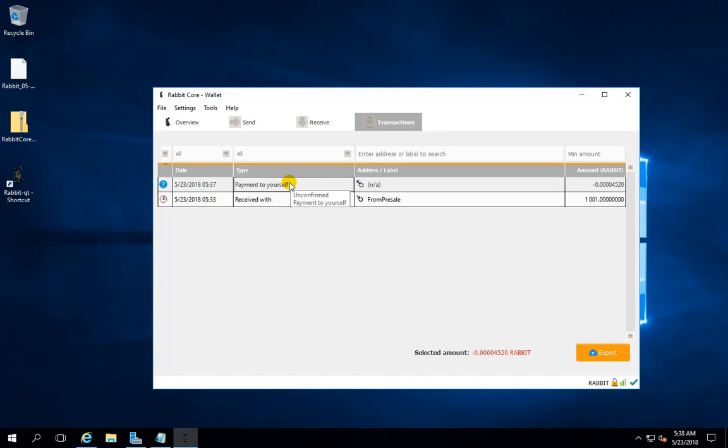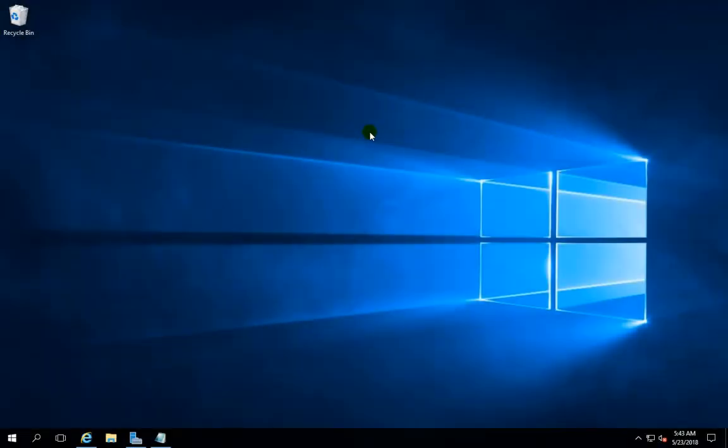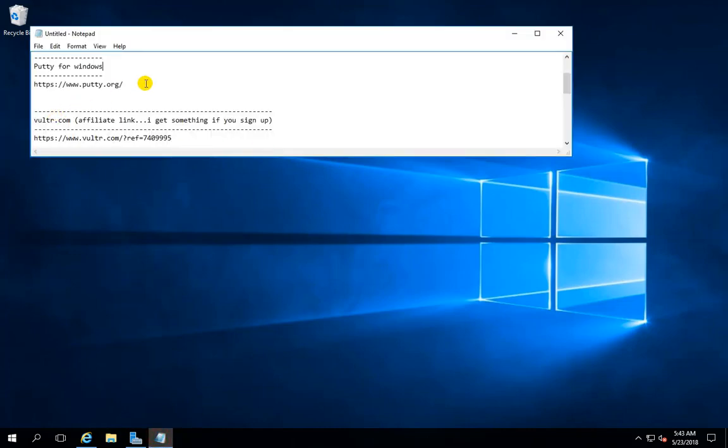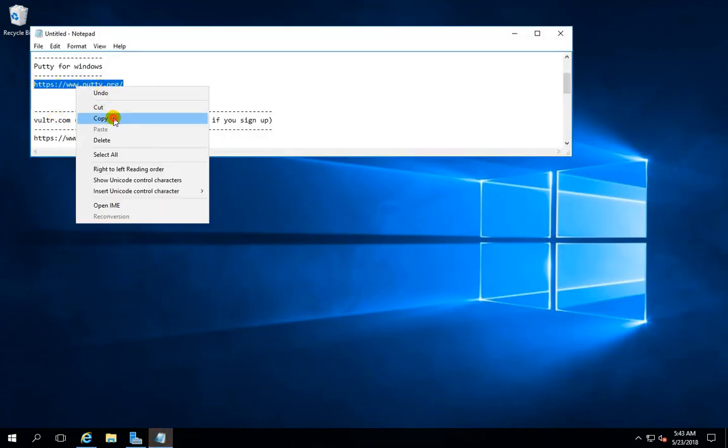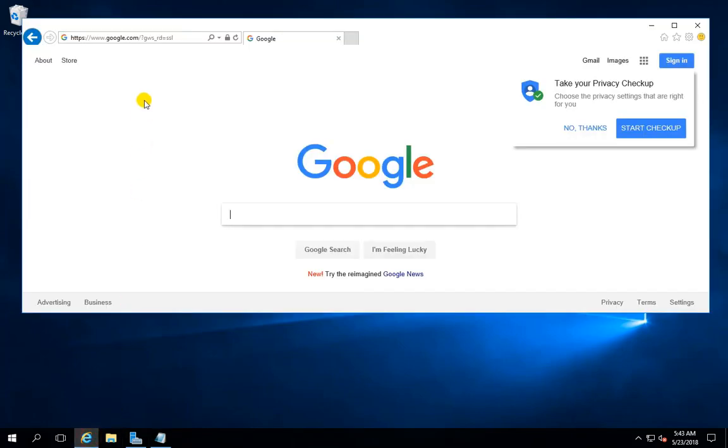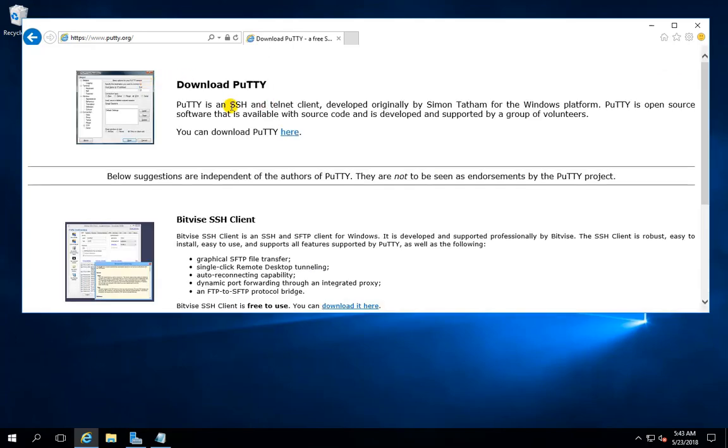So what we're going to do now is move on to the next step, because while we wait for those 16 confirmations, we can move on. We're going to install a program called Putty. Putty is the program we're going to use to communicate with our VPS and set it up. So what you'll want to do is go to this website, putty.org, and download the application. Click this download Putty here.